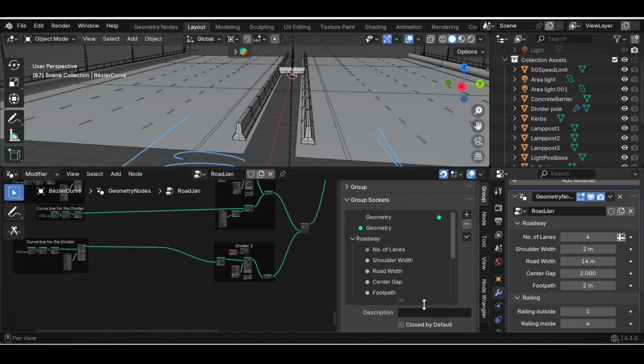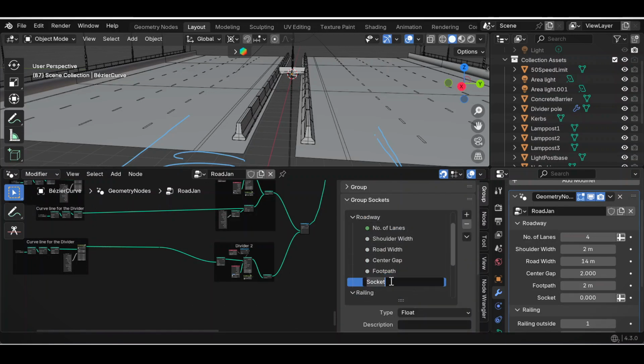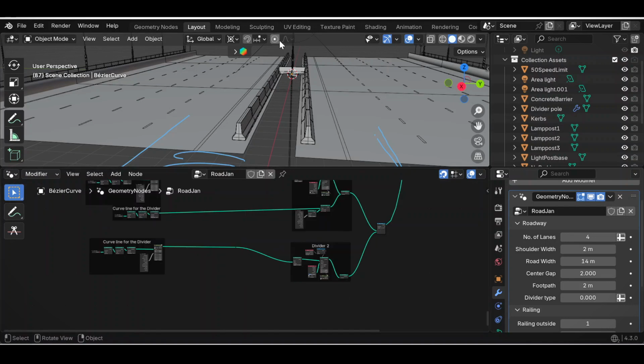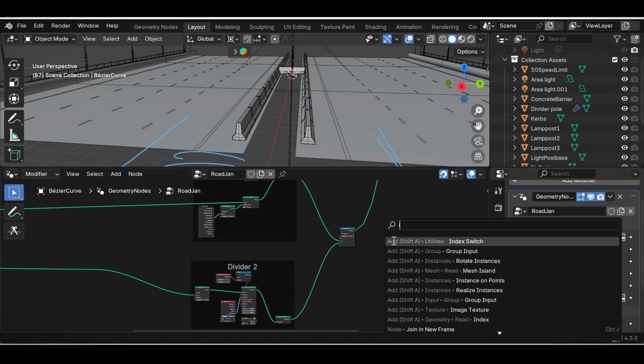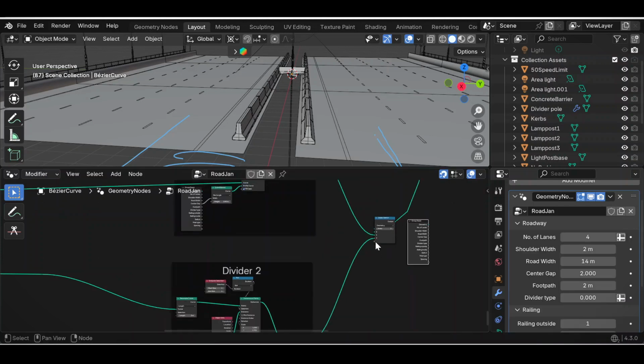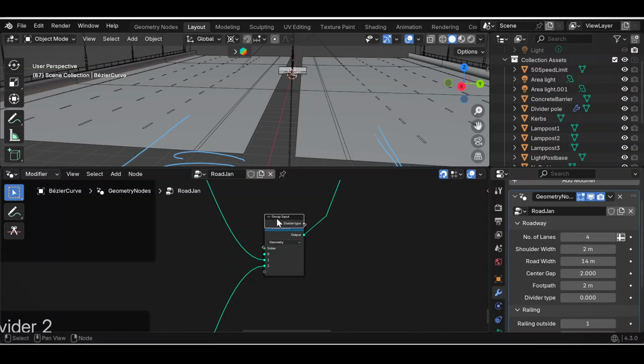Press N to add an input. Rename it divider type. Press N again. Add a group input and insert the divider type into the index. Use Ctrl-H to hide unnecessary elements for a cleaner setup.